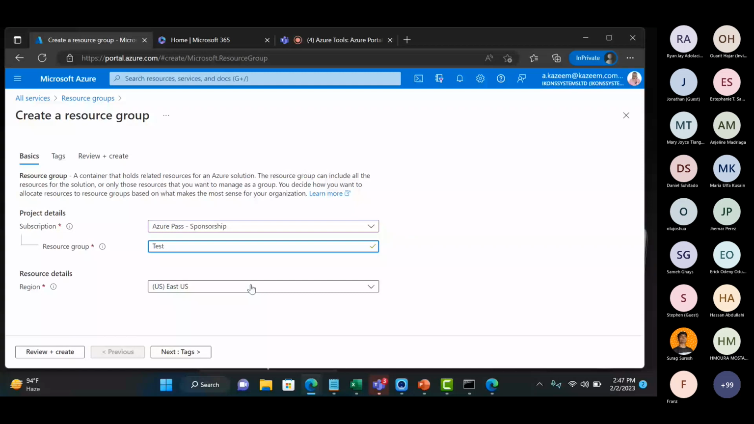But sometimes, you might have a requirement or compliance constraints that would define which region you're going to be hosting your resources in. So you always need to choose a region. I'm going to choose a region here. It doesn't matter which one I choose at this time, and go ahead and create.